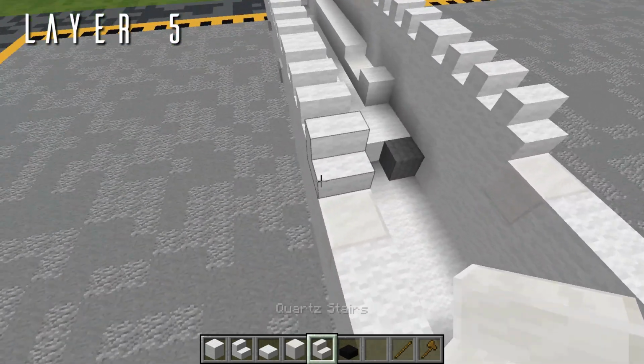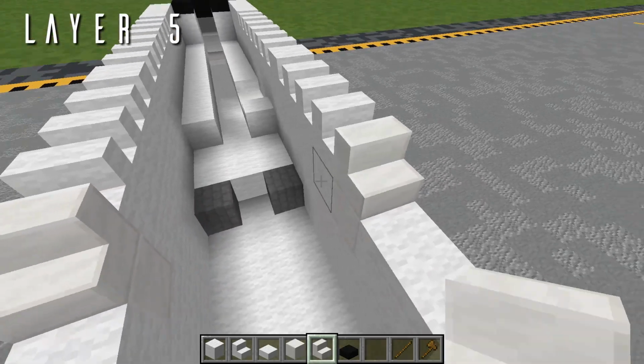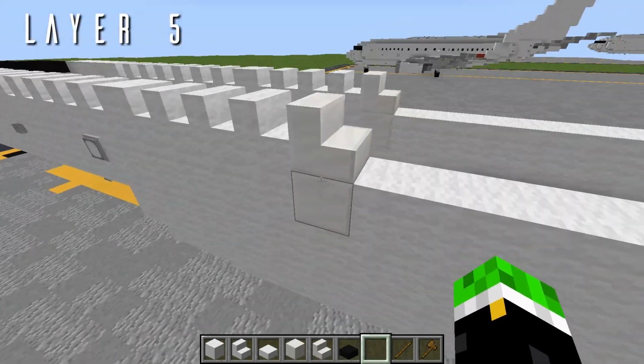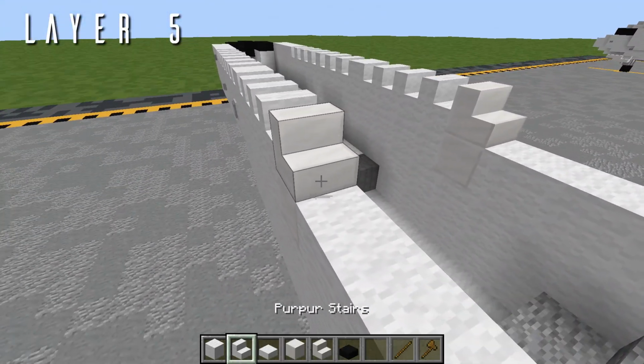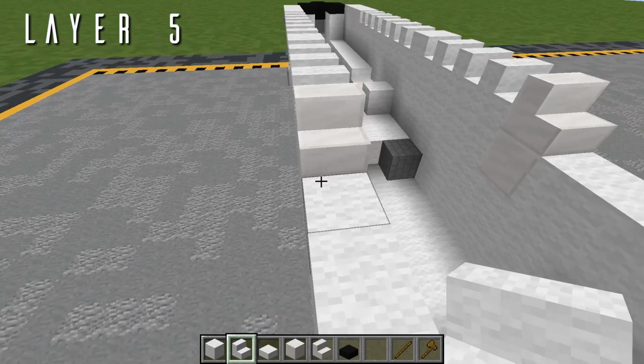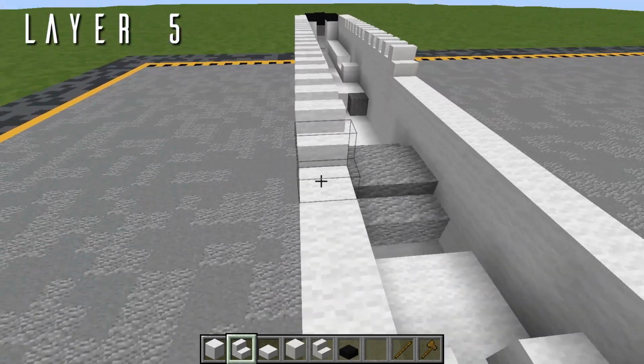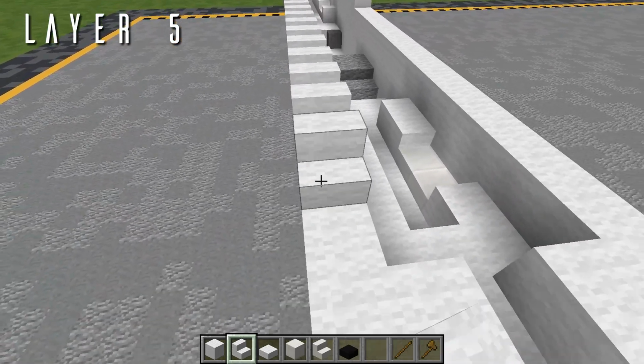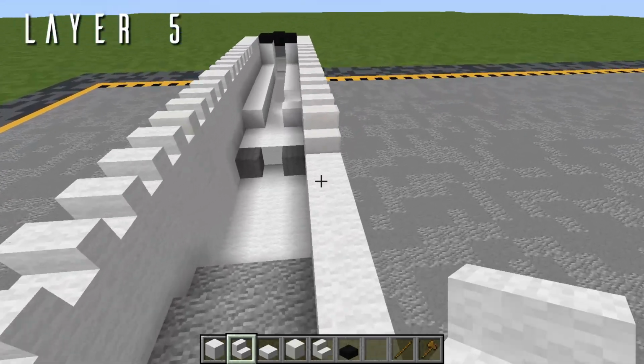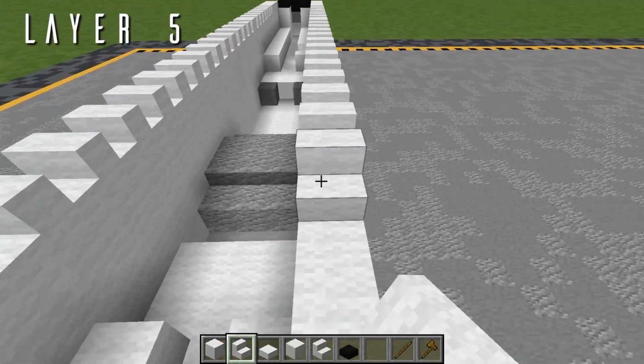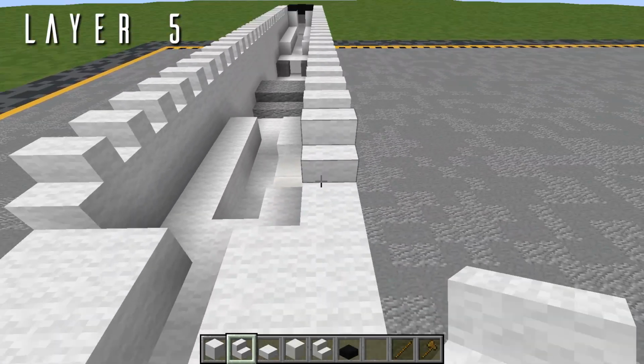So, going back from this now, we have a quartz stair facing backwards on both sides to finish off the overwing emergency exit doors right there. And then 15 wool stairs facing backwards. That's 1, 2, 3, 4, 5, 6, 7, 8, 9, 10, 11, 12, 13, 14, 15. And on the right side, 1, 2, 3, 4, 5, 6, 7, 8, 9, 10, 11, 12, 13, 14, and 15.